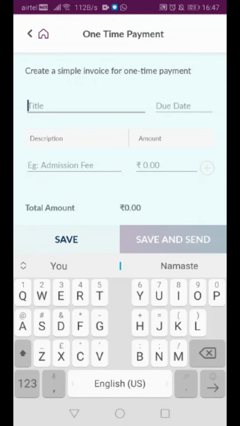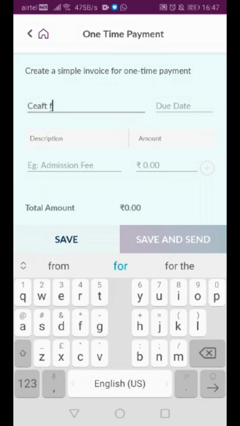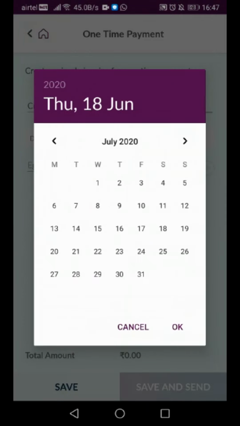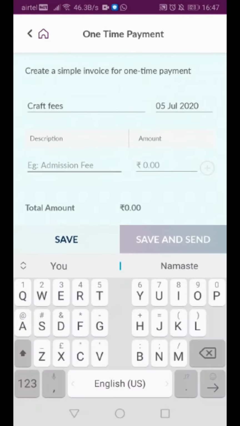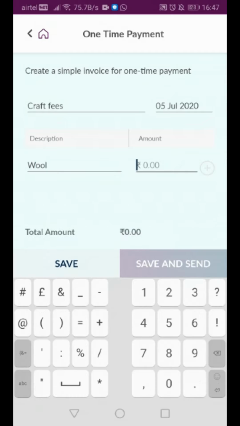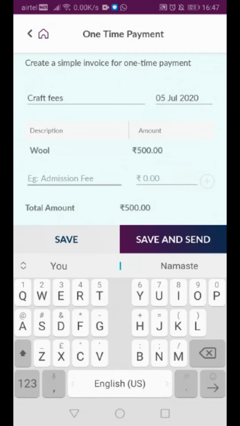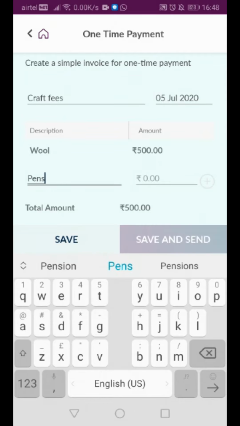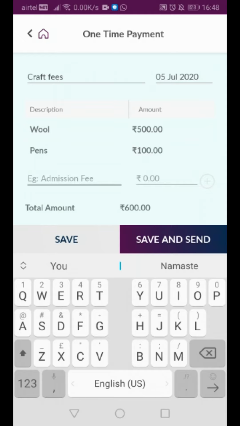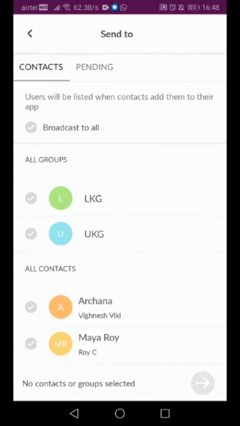I've tapped on the one-time payment and I'm giving my invoice a name. Let's say craft fees. And then I'm giving a due date for my invoice as 5th of July, and I'm going to give a breakup. Let's say 500, pens 100.